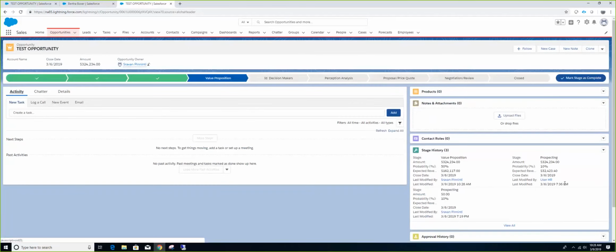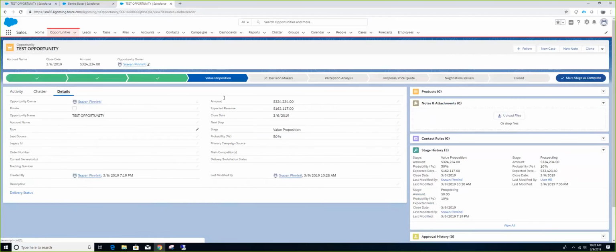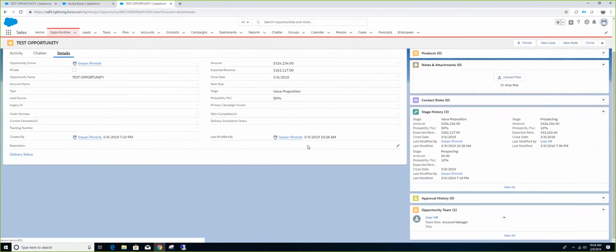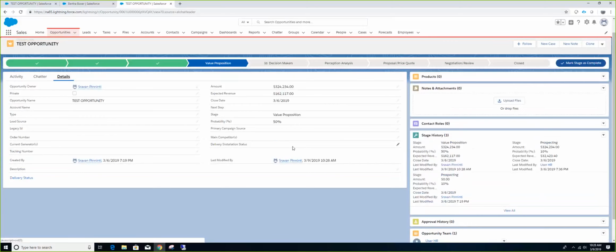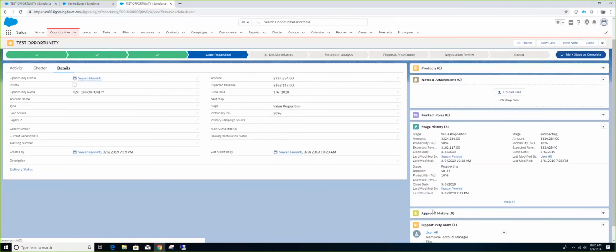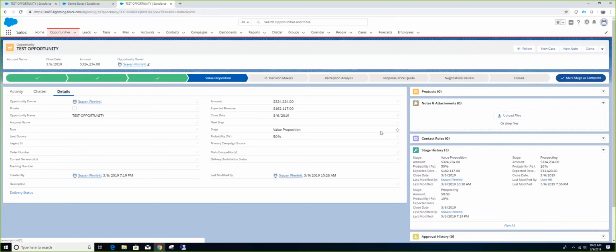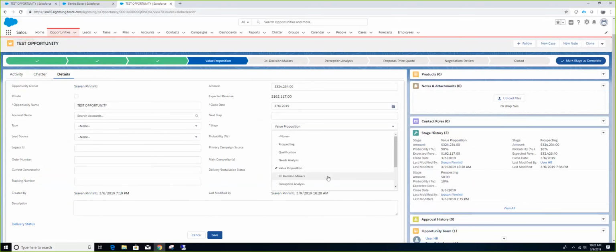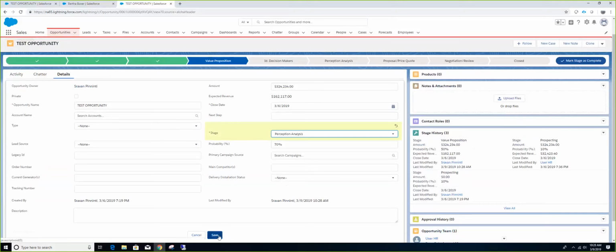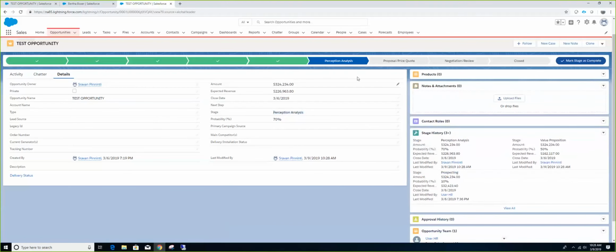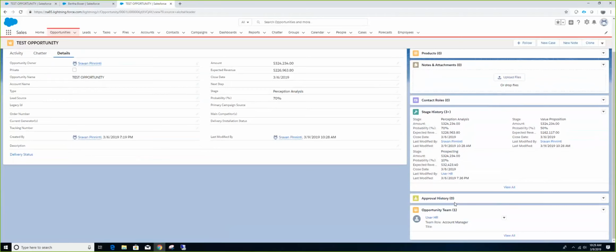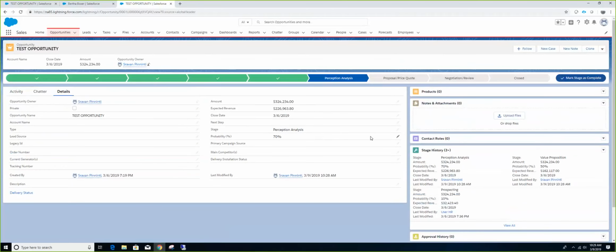So we have various components on this page that are interacting with each other. For example, if the record should be automatically submitted for approval when I change this to perception analysis, the moment I do this, the approval history automatically starts appearing. So this is like SPA, single page application. That's how React, Angular and everything work.